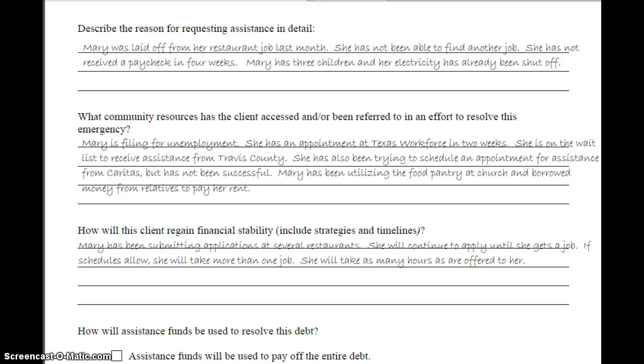The next question is, how will this client regain financial stability? Well, Mary has been submitting applications at several restaurants. She will continue to apply and take whatever work she can get. And if schedules allow, she will take more than one job. And she will take as many hours as are offered to her in order to catch up with everything that she's gotten behind on.